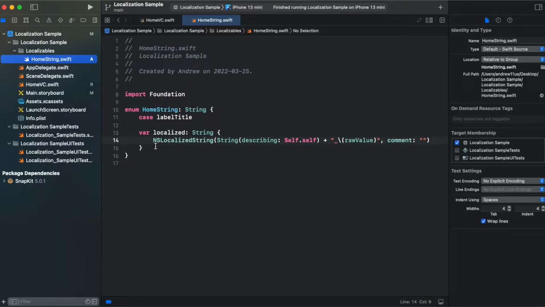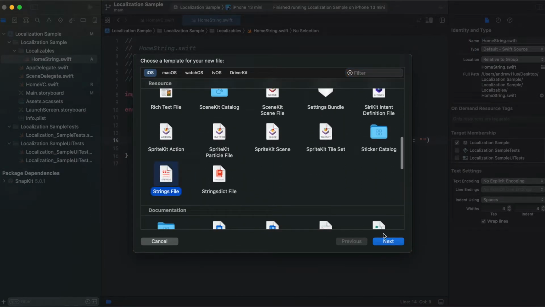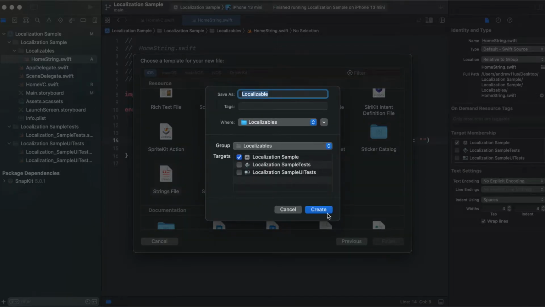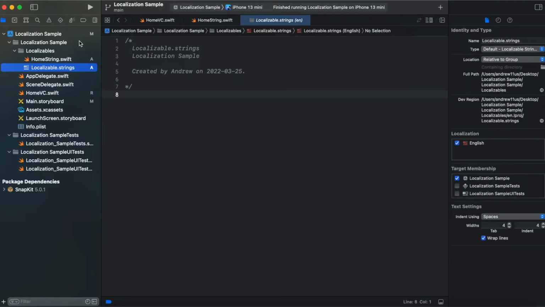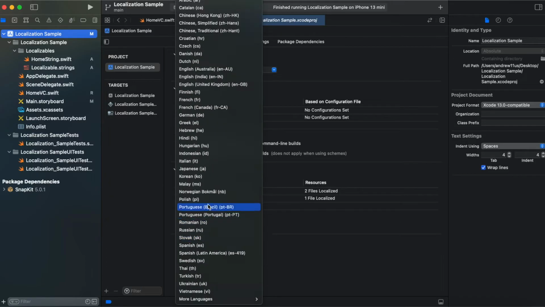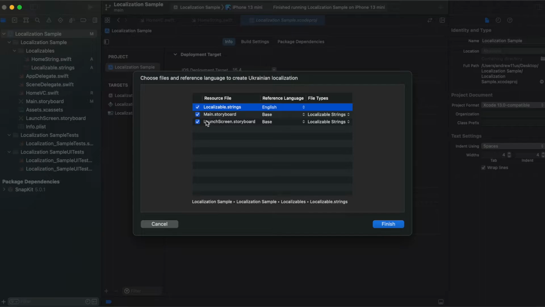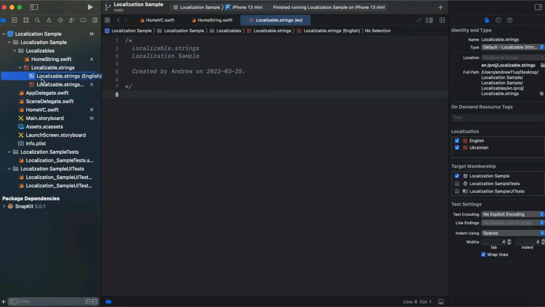So now let's create some string files and localize them. We need a strings file and save it as Localizable. So first we switch to the Localizable strings file, and on the inspector panel, we hit Localize. And now we can switch back to the project and hit plus under the localization menu and choose the language. I'm choosing Ukrainian. I don't need localization for storyboards, just for localizable strings. And the base language could be English, and hit finish. And now we have an arrow, and if you hit the arrow, now you have English and Ukrainian strings.